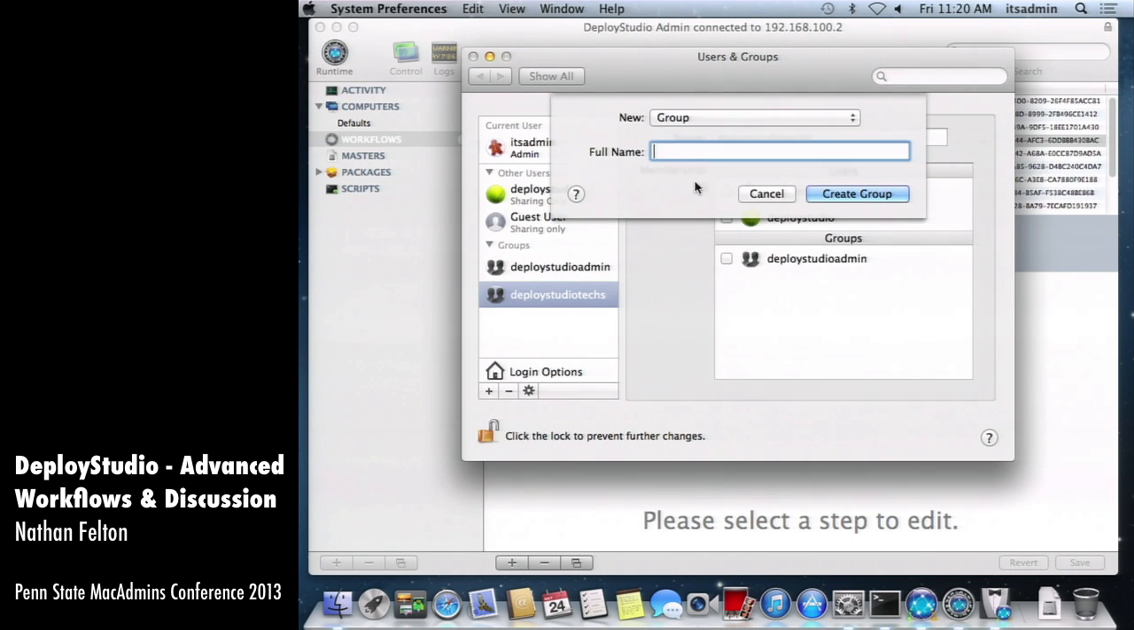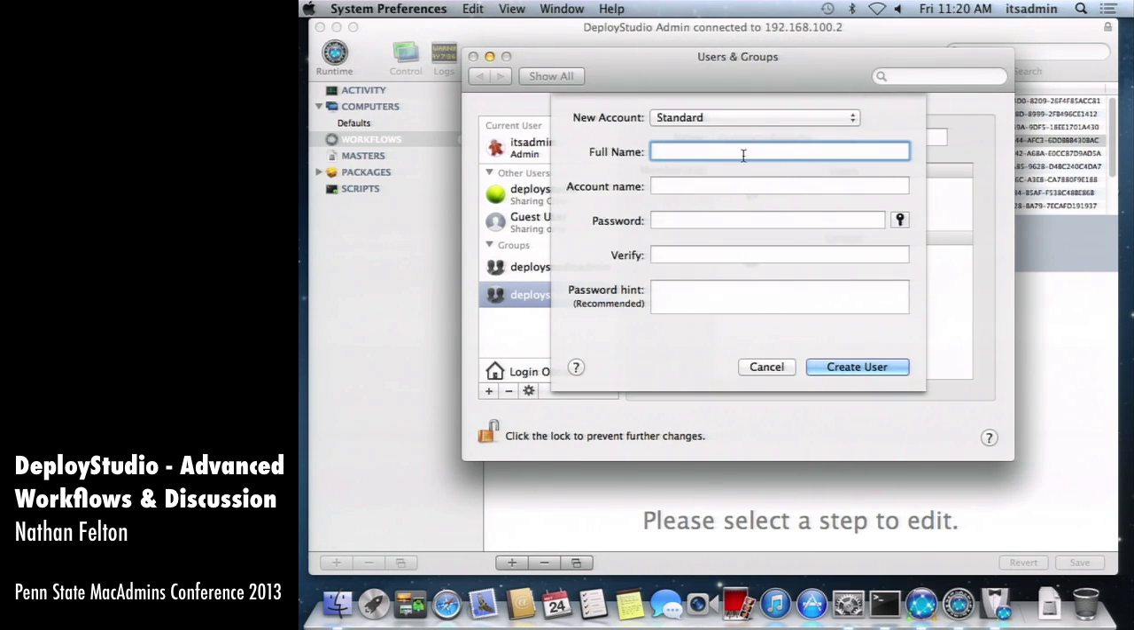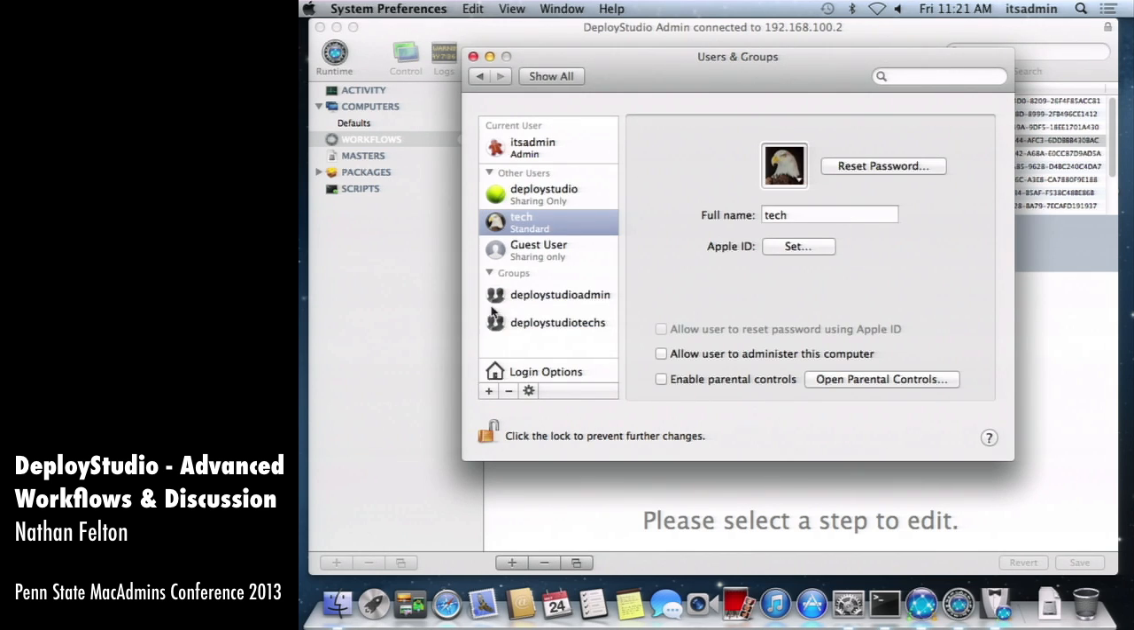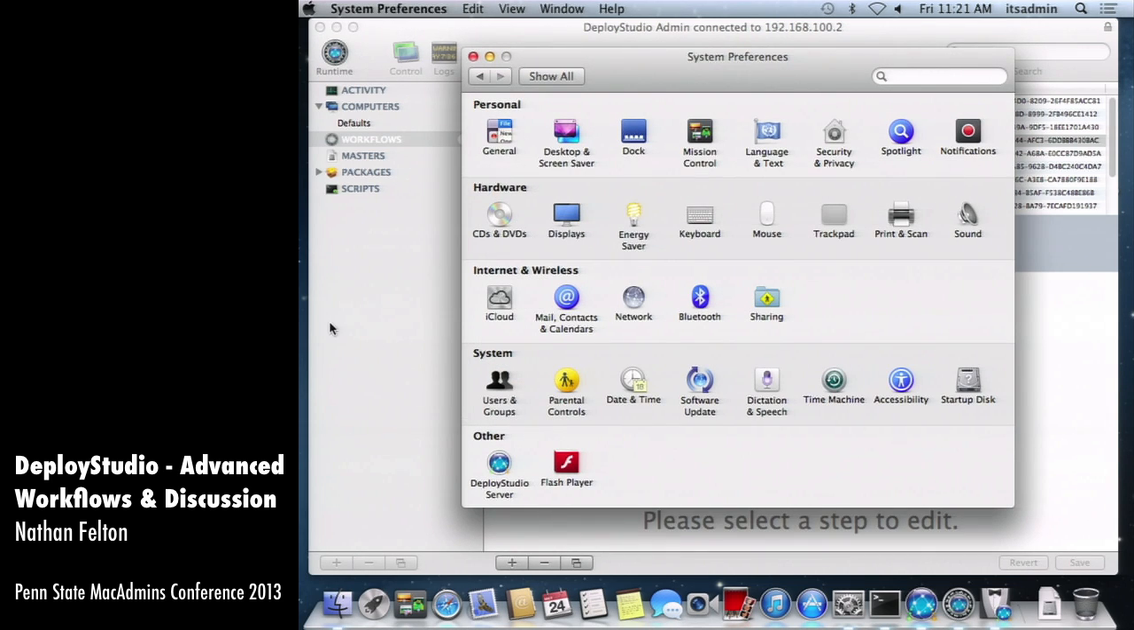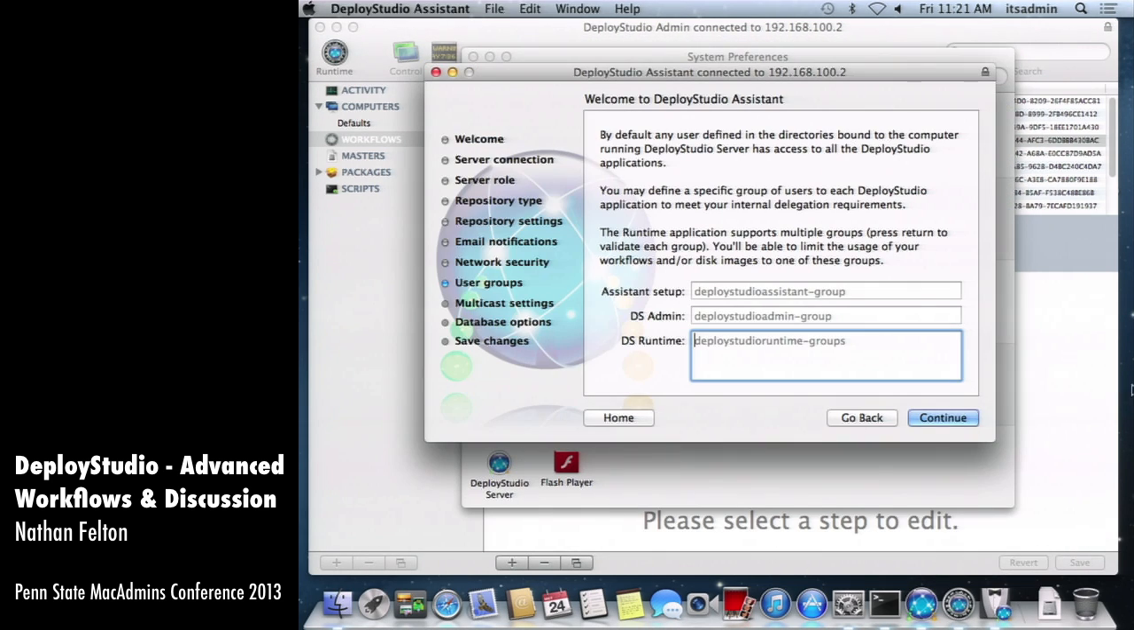And we would just say that I had a standard account. Obviously, we do all this through Active Directory, but just to show the point, we'll just say tech. So I would then add my tech to my DeployStudio techs. However, I would then also add my DeployStudio admin group to the group as well. Okay? Make sense?